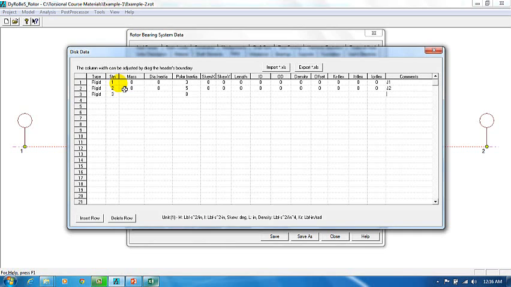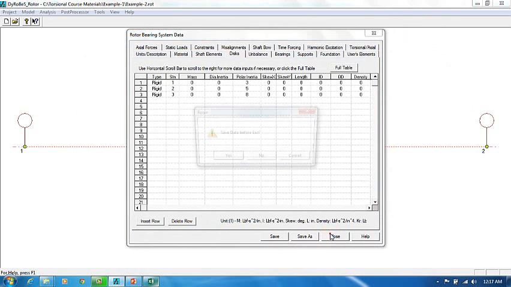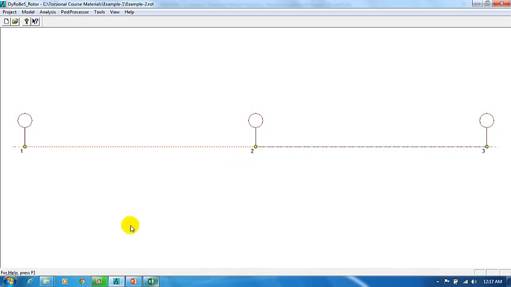And let's call this J3, and close this, hit save, hit close, and there you go. Now you have 3 inertias and you have 1 torsional spring.